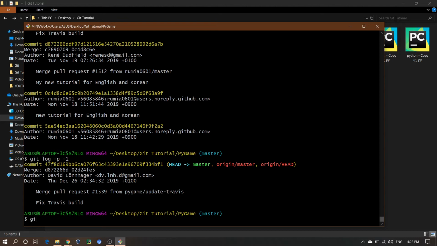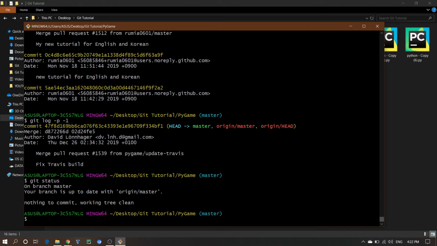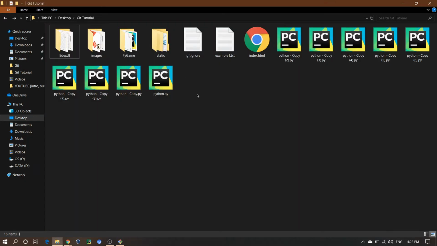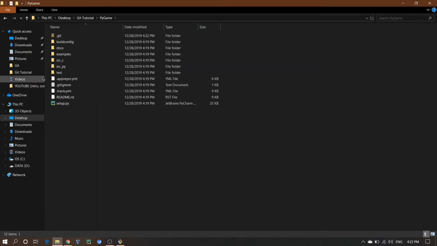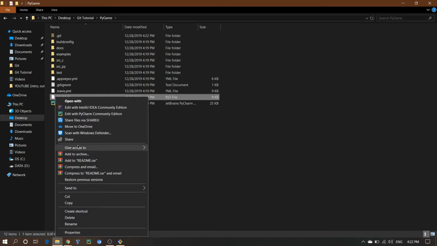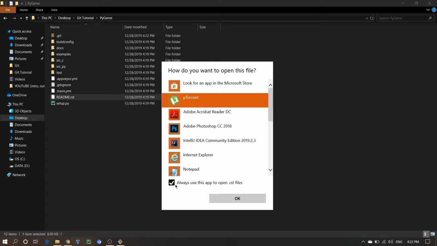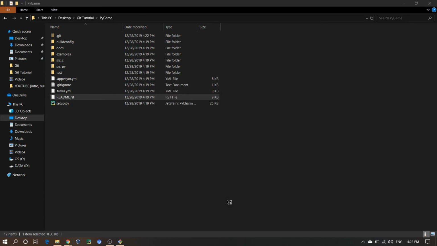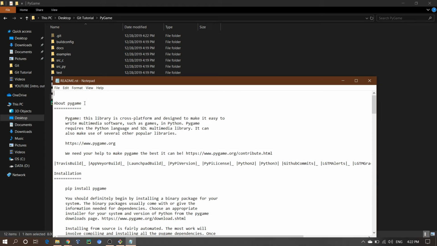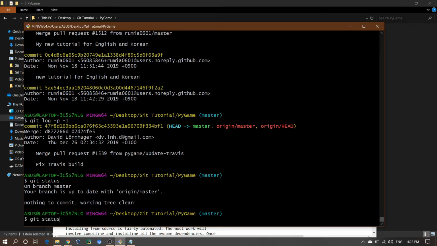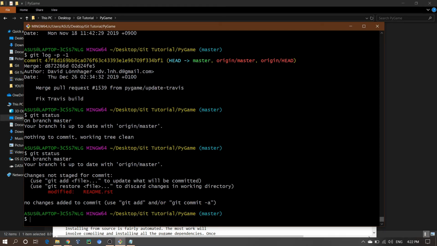Now let's write git status, and you can see nothing to commit, working tree is clean. And now let's modify something in the pygame folder. For example, I don't want to modify huge things. I just want to modify a simple thing. For example, this readme.rst, open with Notepad, and here I'll write about the pygame library. Okay, now save this, and now if I write git status, you can see the readme.rst is modified.